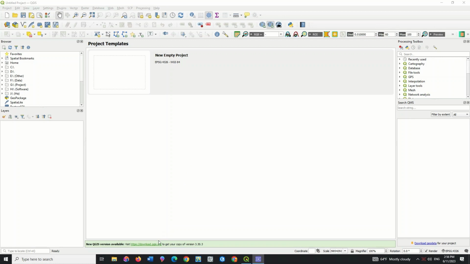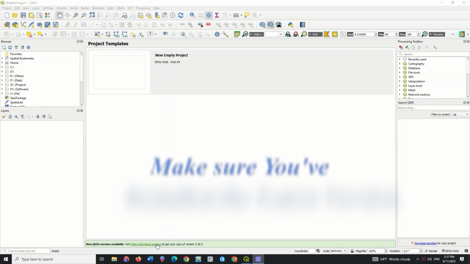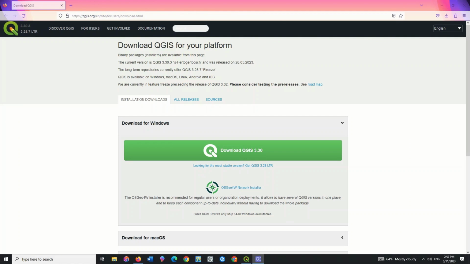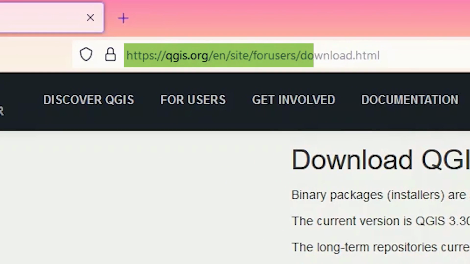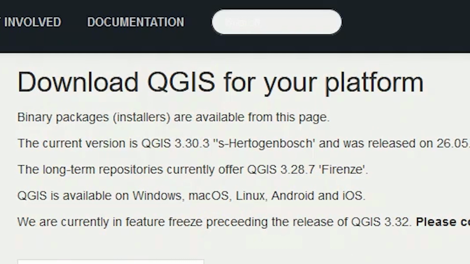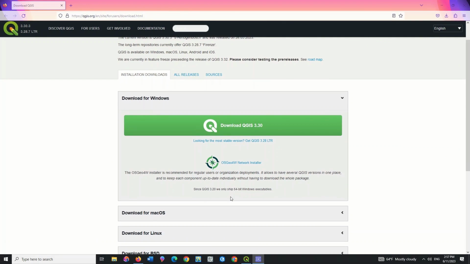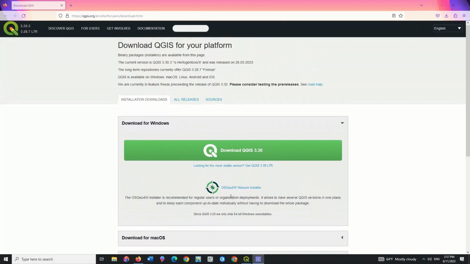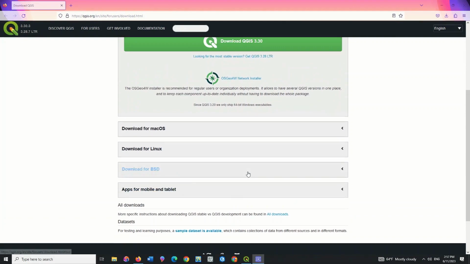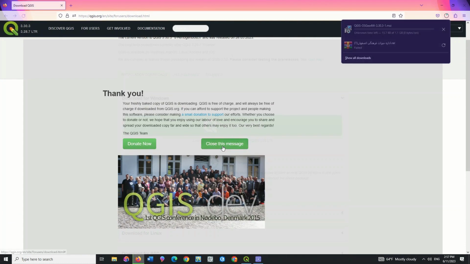To avoid any unwanted errors, we recommend you install the latest version of the software. At the bottom of the page, a link to the latest version of the software can be seen. By clicking on this link, you can download the latest version of the software from the QGIS website. In this section, you can download QGIS based on your platform.